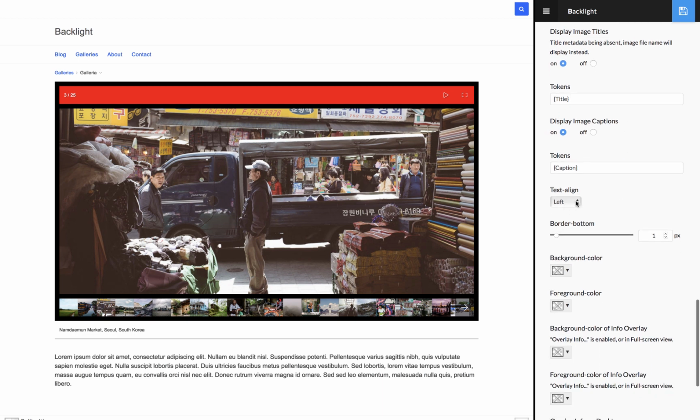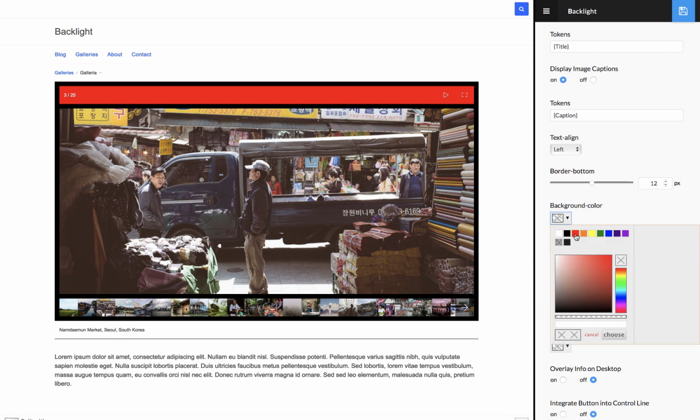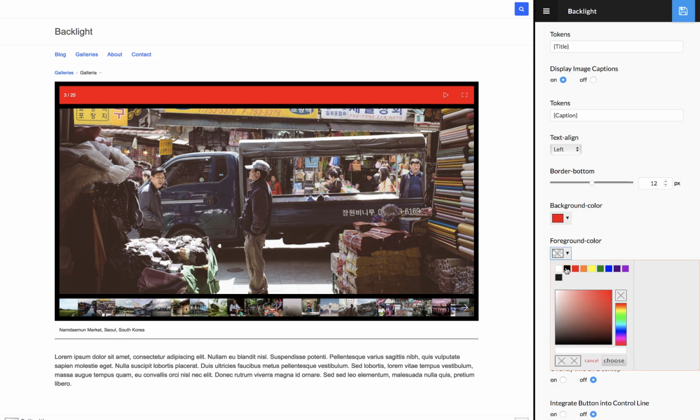You can change the alignment, and you've got this line down here beneath the caption to separate it from the page text. You can either get rid of that by setting this to 0, or you can increase it if you so desire. So I'm going to make it 12 to match the negative space around our slideshow, and I'm going to give it a red background and white text.